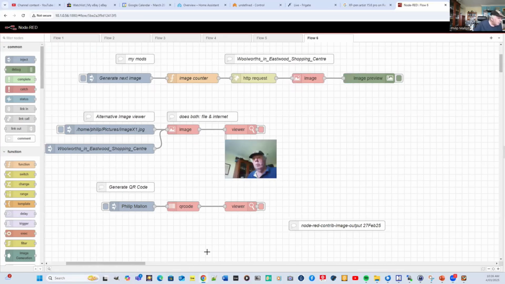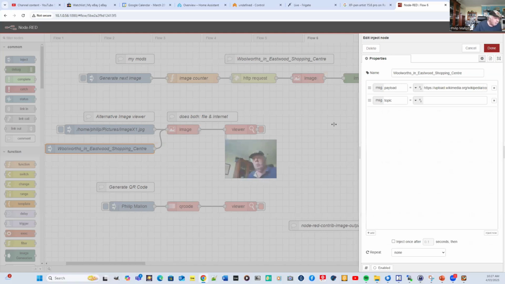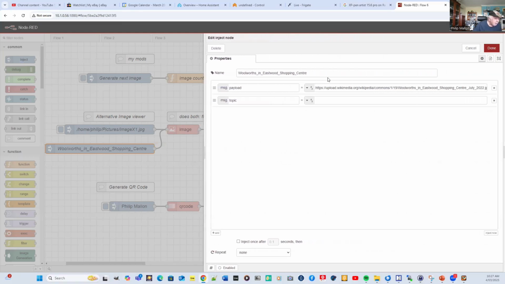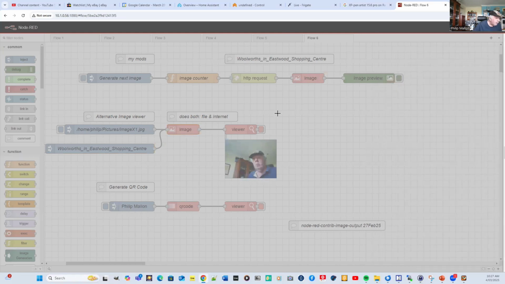So in this window, we're looking at picking up images either from a file or from the internet. So let's go and have a look at the prompts. So here we've got the same Woolworths store that we'll be looking at on other projects. And here is the image from the Wikimedia website. And that goes into the image node and the viewer.